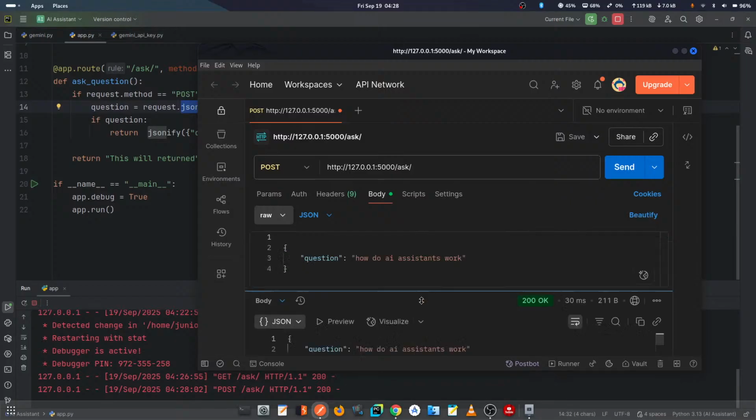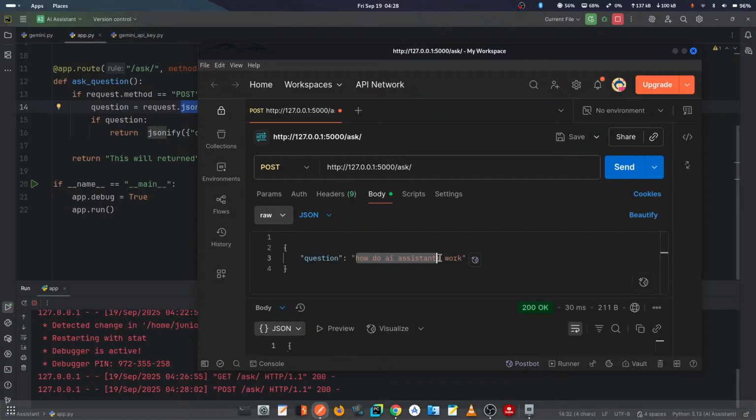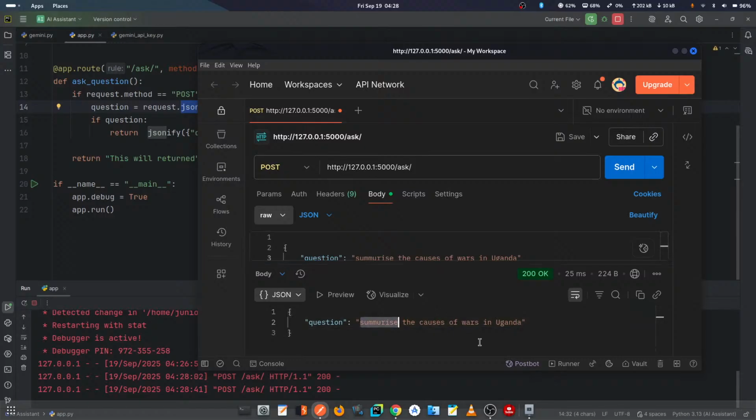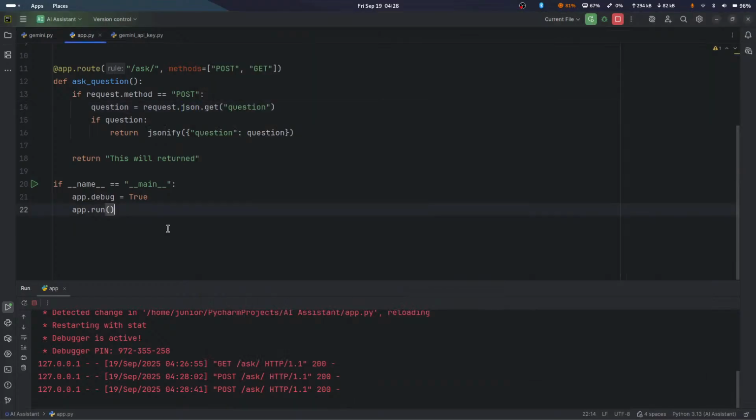So I can go ahead and change this question. I'm going to say, summarize the causes of wars in Uganda. So let's wait for the response. You can see that we are receiving: summarize the causes of wars in Uganda.